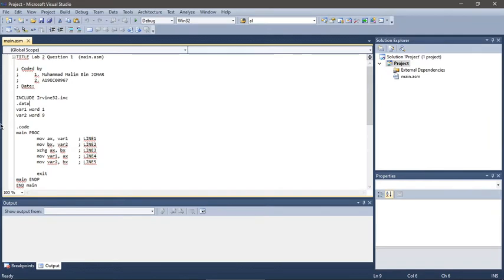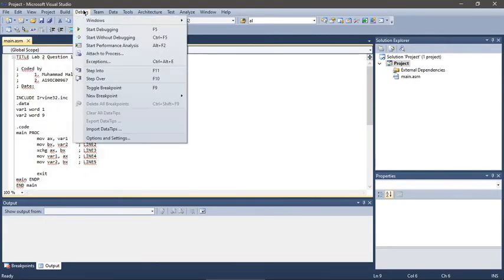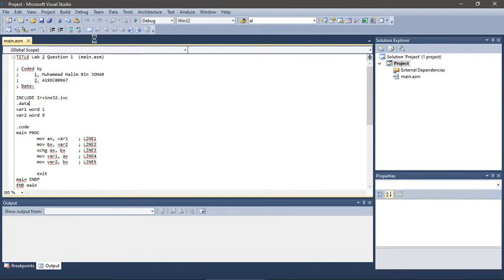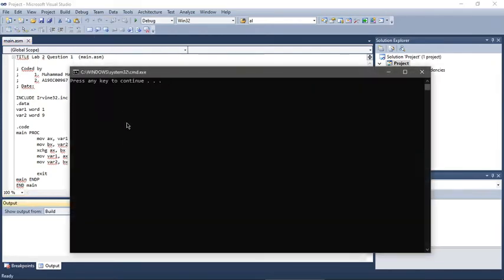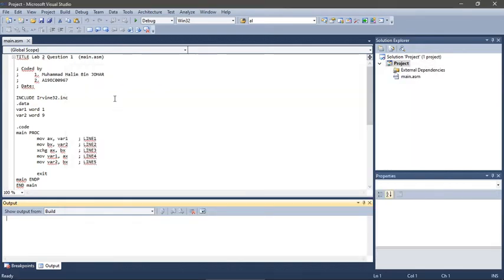So it is question 1. We code the answer by copying the code given in the question and pasting it in Visual Studio. We try to debug first to check whether there is an error or not. There's no error in here.